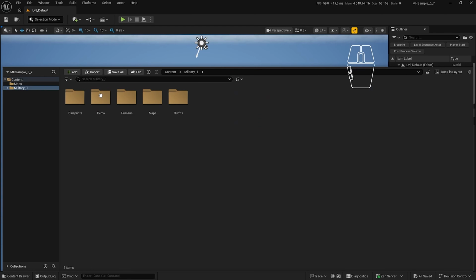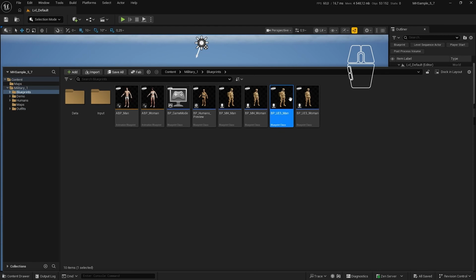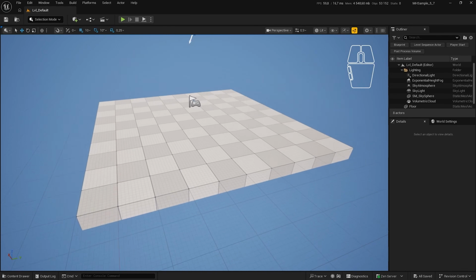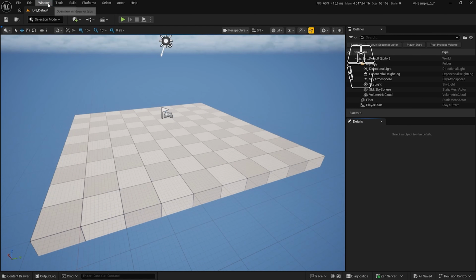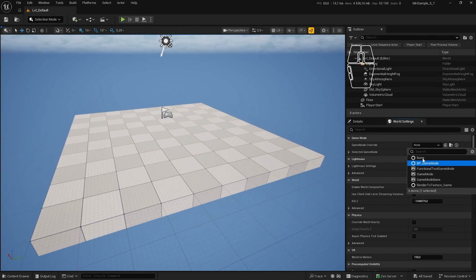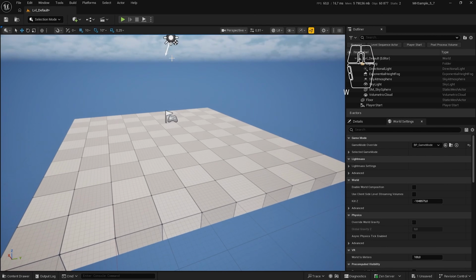We have our military project, which already comes with pre-configured blueprints that we can immediately test on a new level. To do that, go to the World Settings tab. If you don't see it, open it via Window, World Settings. In the game mode, select the game mode that comes with the downloaded asset. Here it is. Now we can press play.